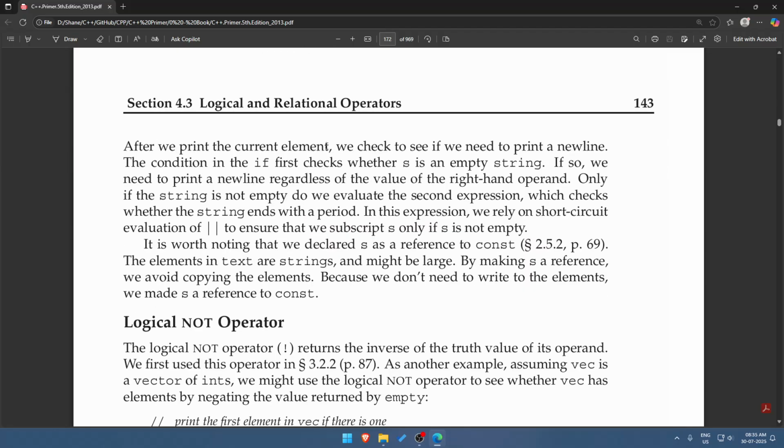After we print the current element, we check to see if we need to print a new line. The condition in the if first checks whether s is empty. If so, we need to print a new line regardless of the value of the right hand operand. Only if the string is not empty do we evaluate the second expression, which checks whether the string ends with a period. In this expression, we rely on short circuit evaluation of logical OR to ensure that we subscript s only if s is not empty.